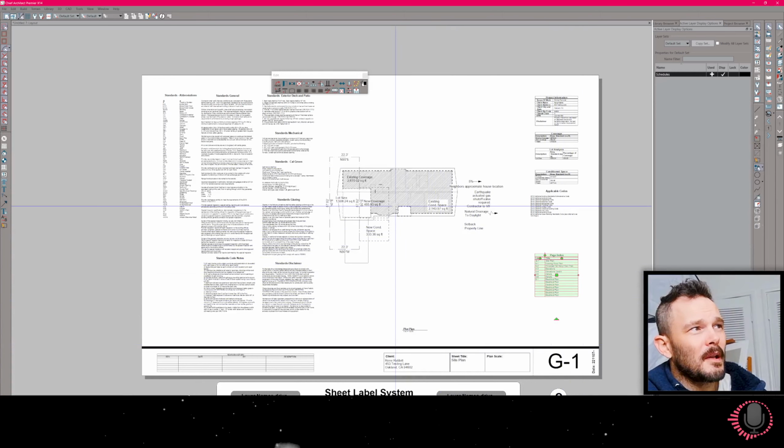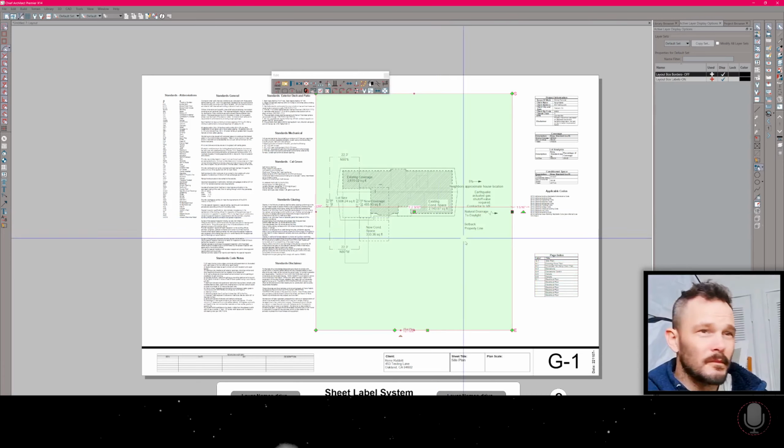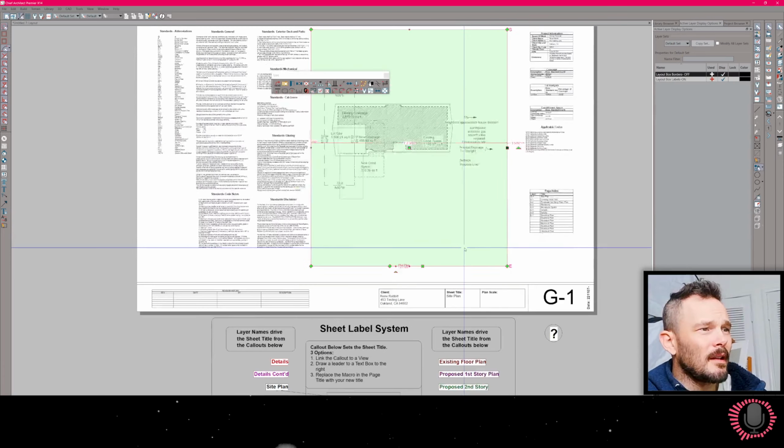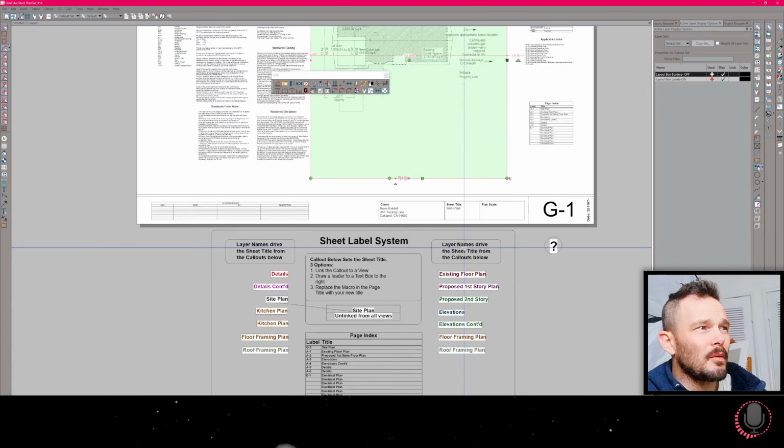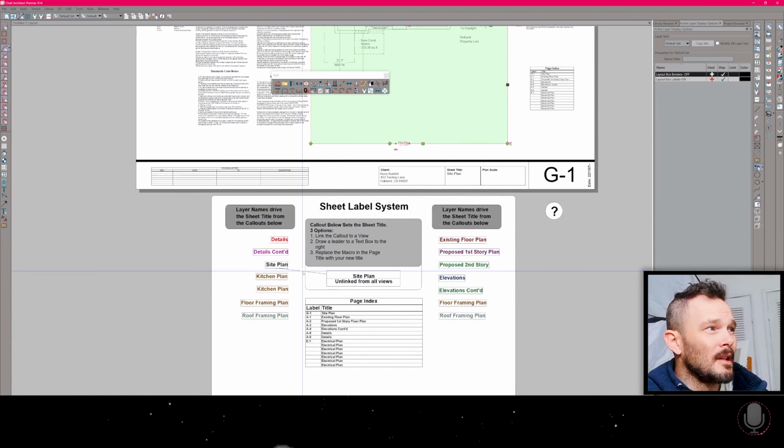Next up, you'll see we've got a page index here. That's pretty self-explanatory. The plot plan, you might need to rescale views to fit. Of course, that might happen. And then down at the bottom here, we've got a sheet label system. Now, this is something I put together because I just don't like opening up dialog boxes that much. So it's very nice for me. It works for my brain to be able to switch what my sheet title is quickly on the fly, okay?